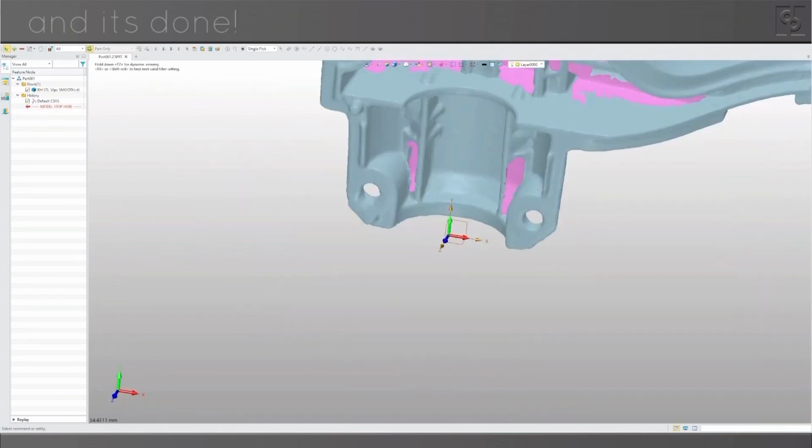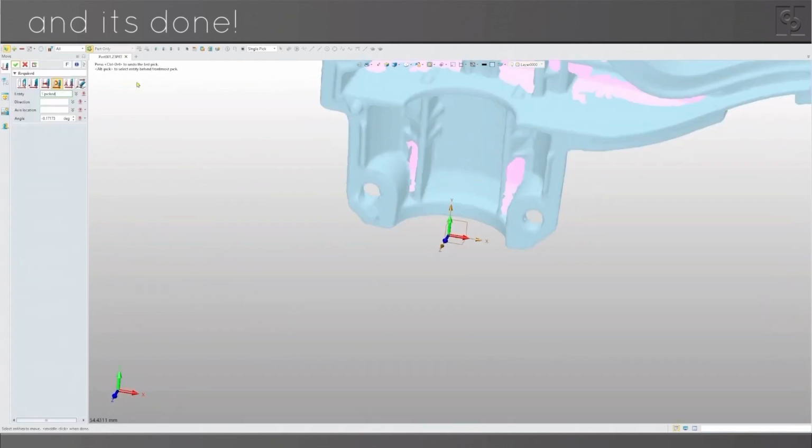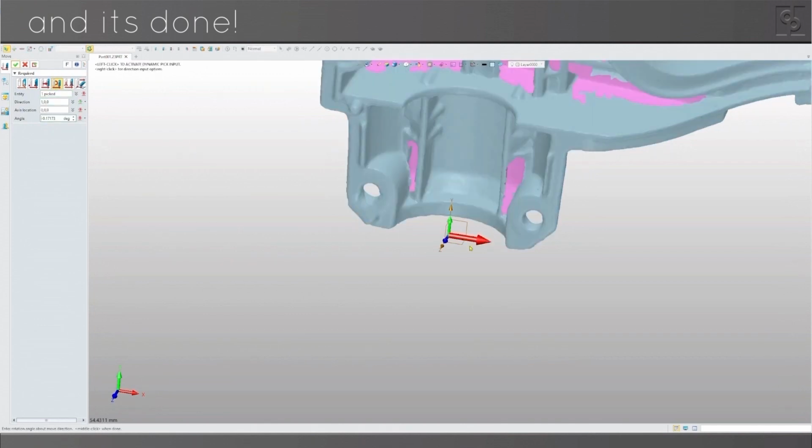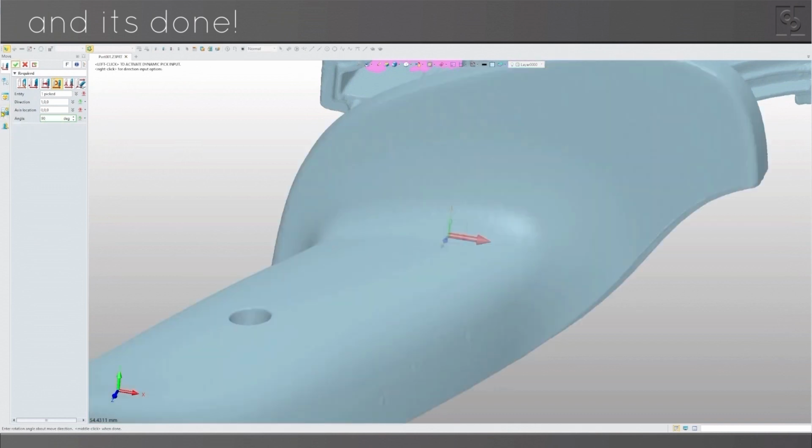There's just one final step. I want the z-axis to go up the handle. So I'm going to rotate the whole scan by 90 degrees. And that's my alignment of this part finished.